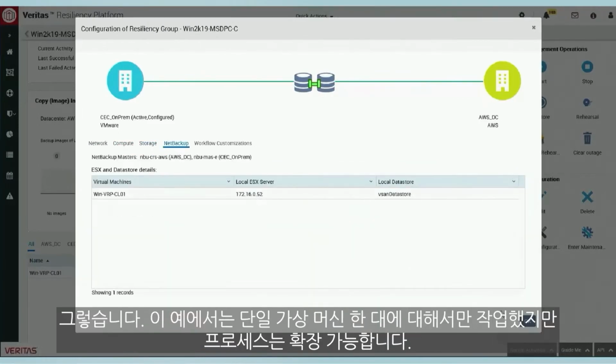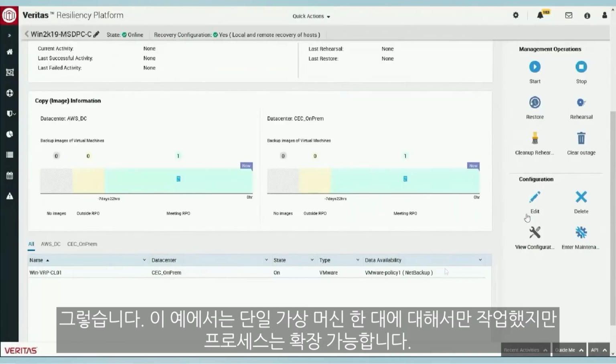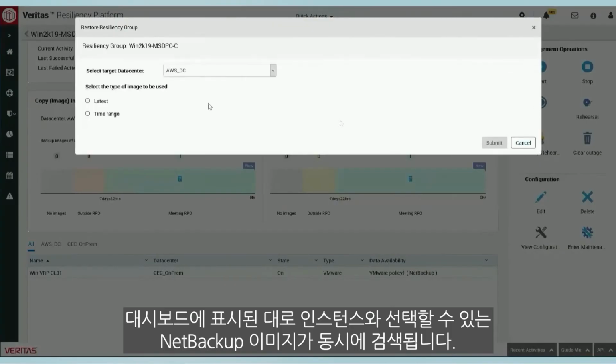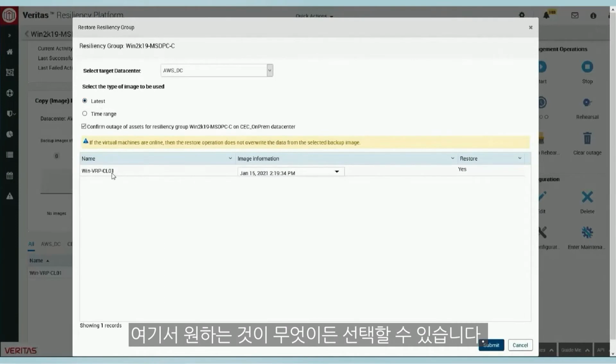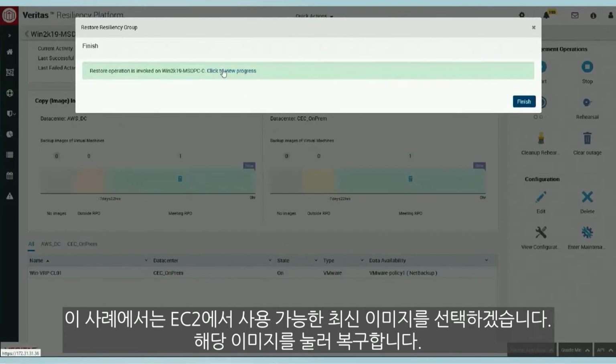Absolutely. And admittedly, while this example may be only a single virtual machine, the process is scalable. As you can see from the dashboard, we've discovered the instance as well as the NetBackup images that we can select from, and you're given an opportunity here to choose whichever one you want. In this particular case, we're going to just select the latest image that's available to us in EC2. And we're going to click Restore.